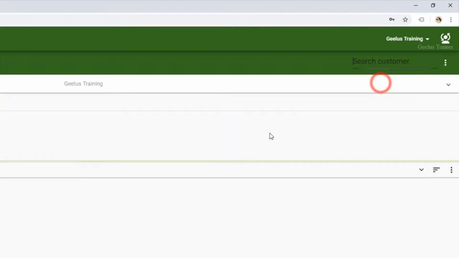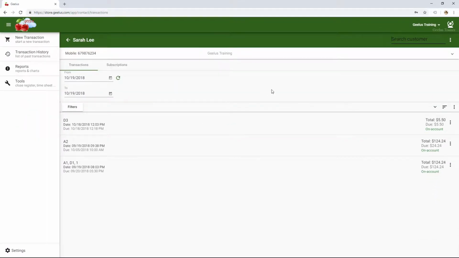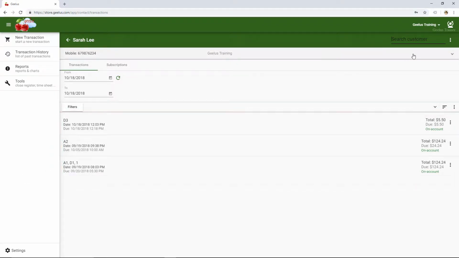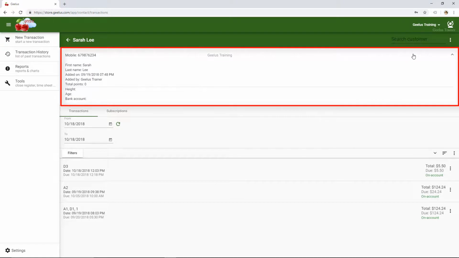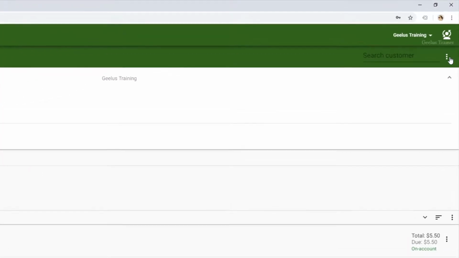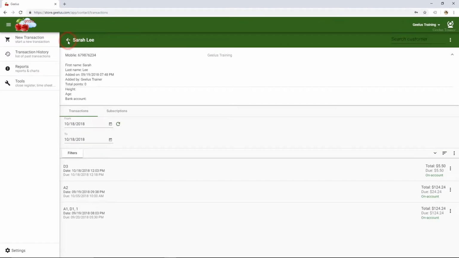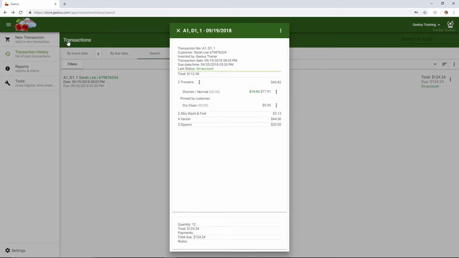Clicking on Sarah's name will take me to her transaction history. Here I can see a list of her transactions, or click here to get more information about Sarah. I can also edit Sarah or place a new transaction for her by clicking the menu on the top. I'm going to go back by clicking the back button. Now we're back to transaction history.